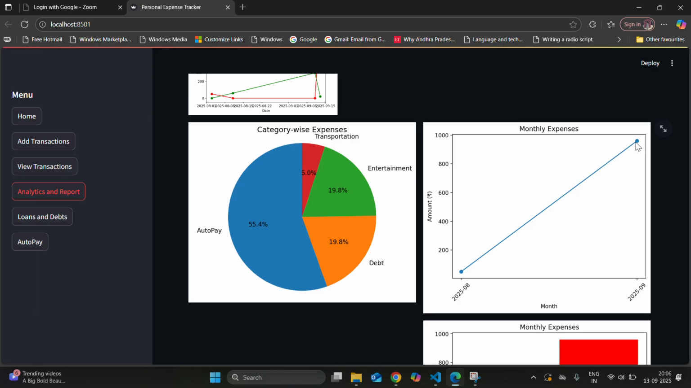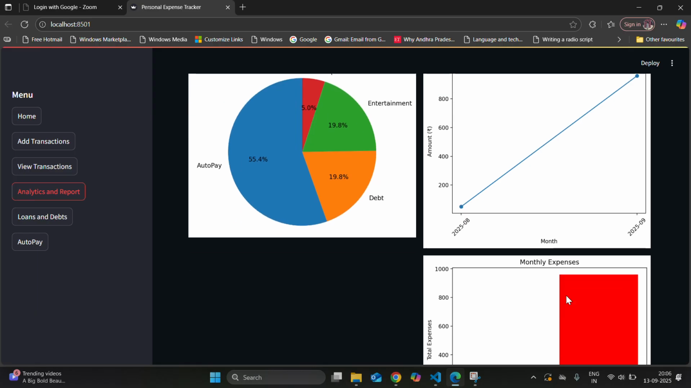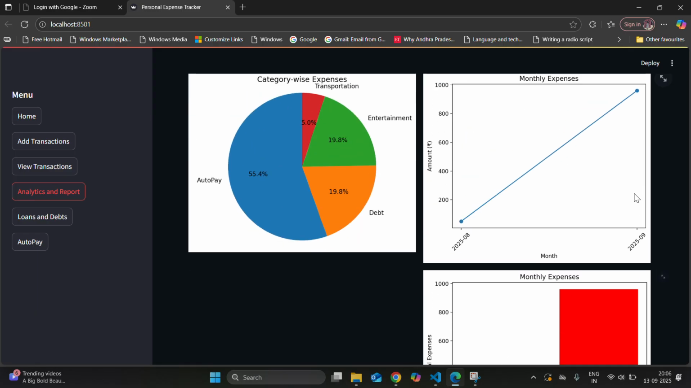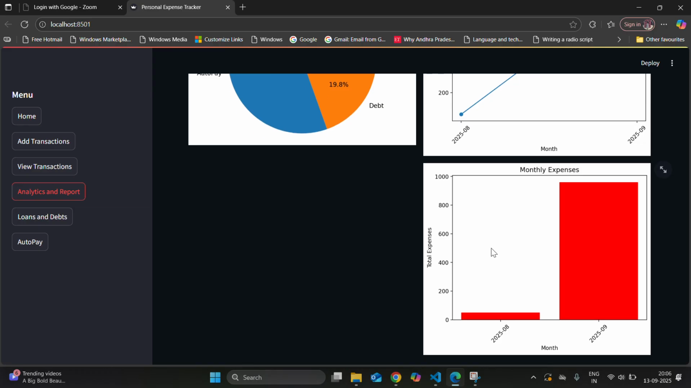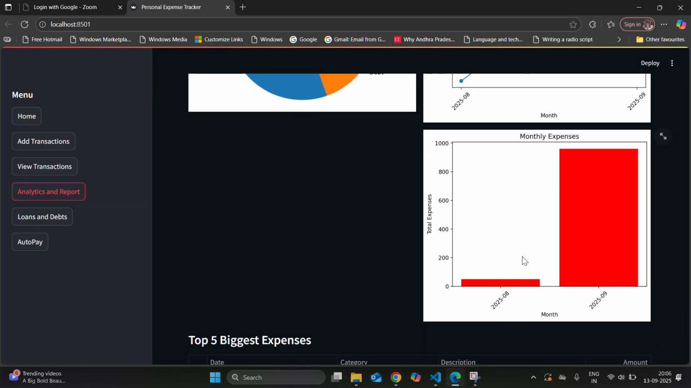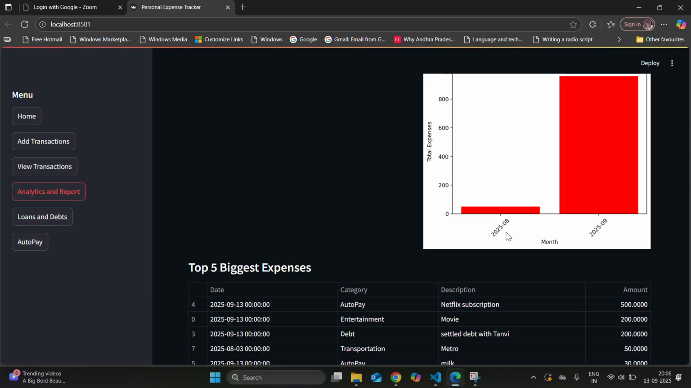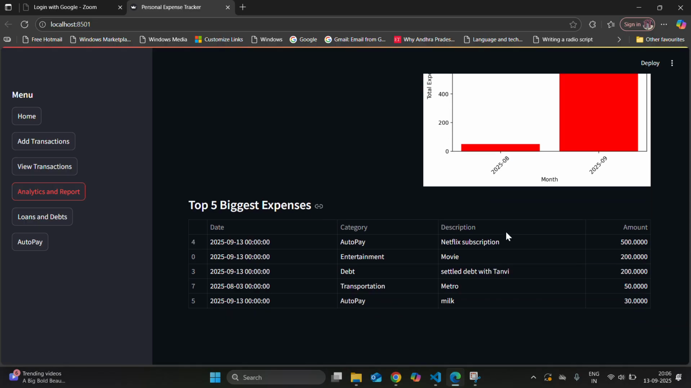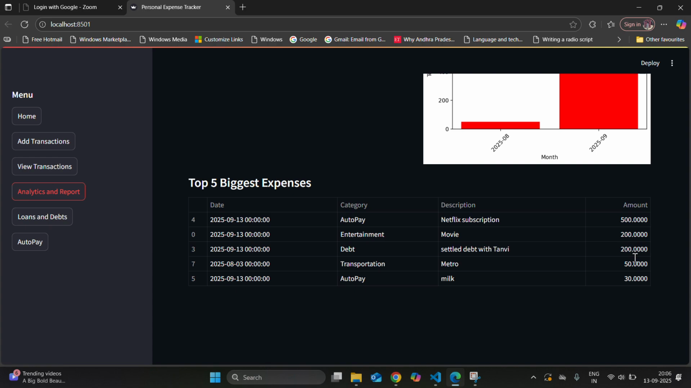This is a monthly expense line graph that shows me how my expenditures have varied over the months. For now it's only August and September, so very little expenditure in August and a lot in September. It will change accordingly as I add expenditures over the month. This again is the monthly expenses bar graph that shows me how much I've expended in August and how much in September, so it can be used to compare different months. These are my top 5 biggest expenses, and would change accordingly.